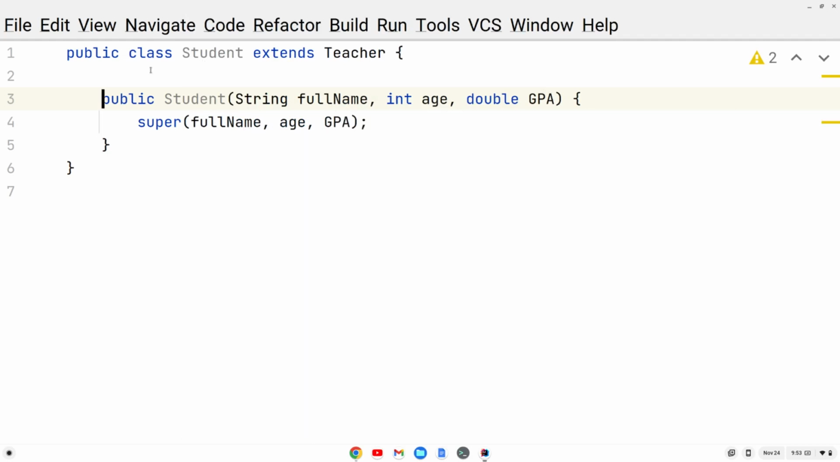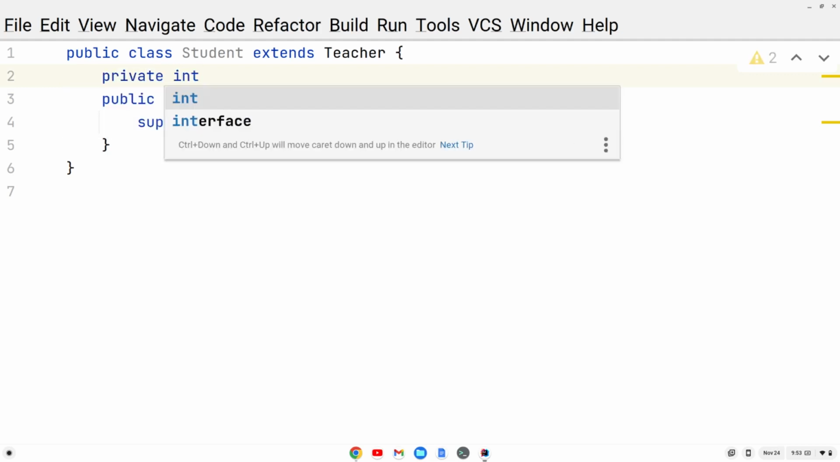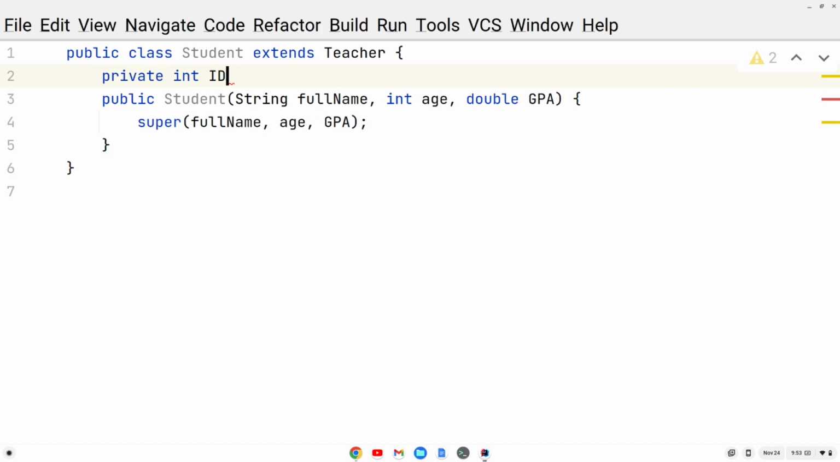All right. We're also going to create a private integer called ID. Okay, so this public Student extends Teacher. Just to make a comment here, this is the idea of inheritance. So we're inheriting from the Teacher class. This private int ID, we're encapsulating. So these are some of the words you might hear: encapsulating this ID here.